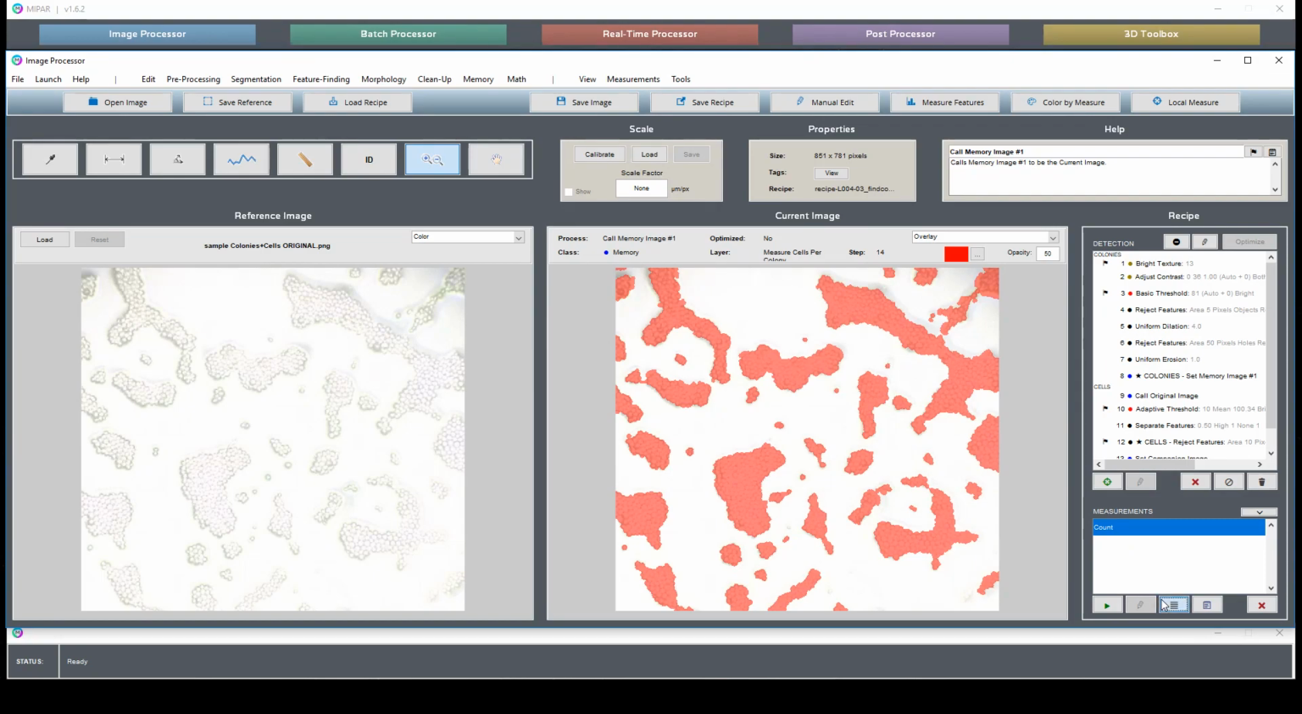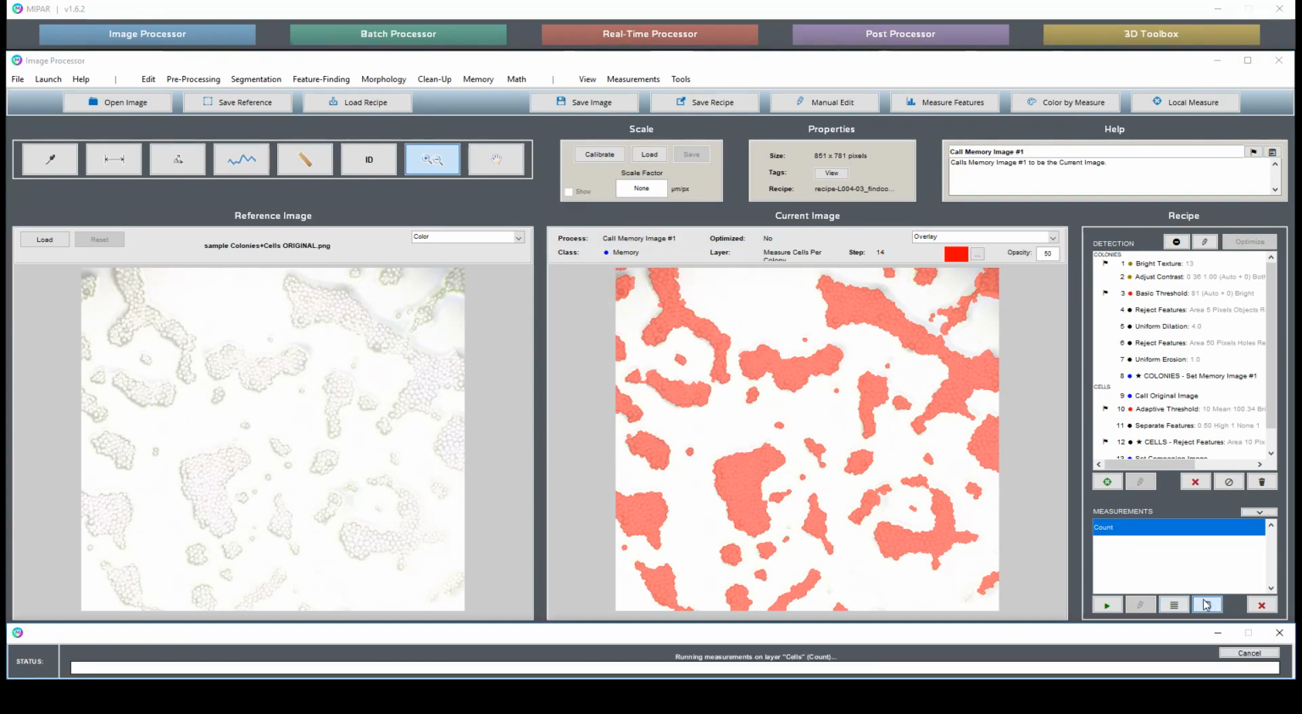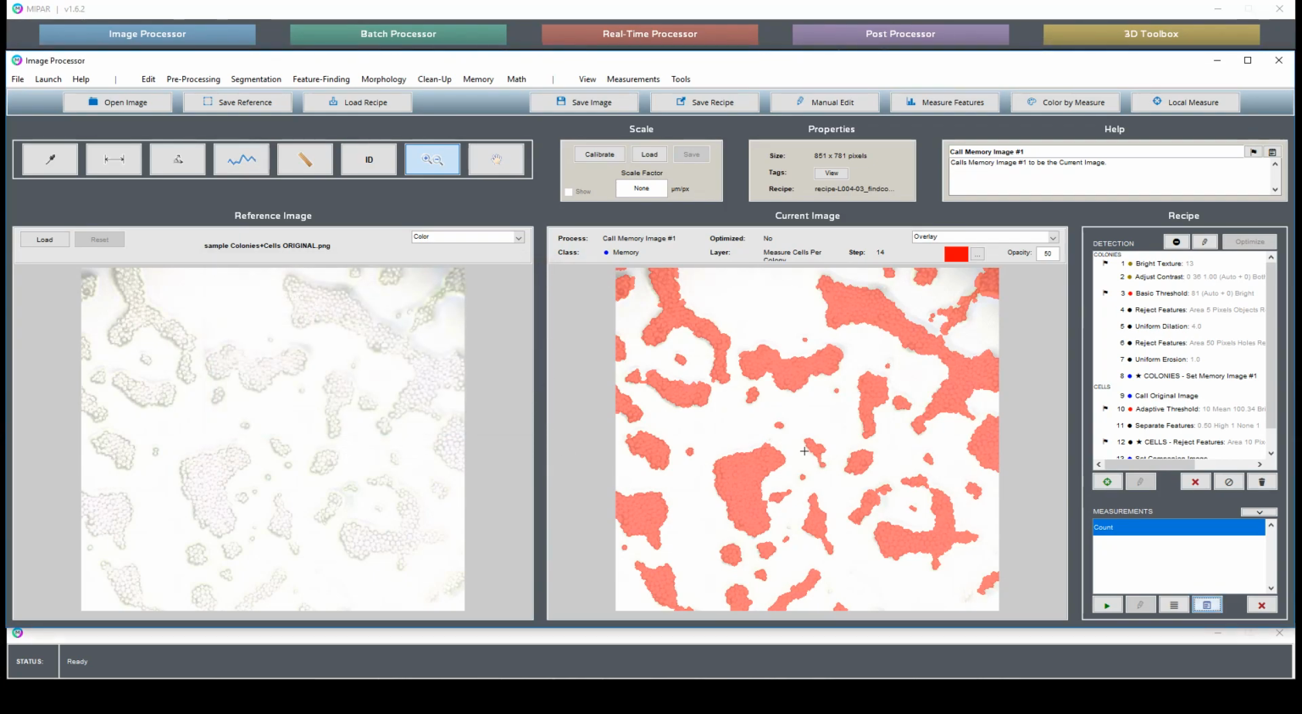the recipe. I'm going to edit this to only count my cells and my colonies and generate the report to give me the number of colonies and number of cells. We can use this information to give us an average number of both, but something more interesting we might be interested in is the number of cells per colony.